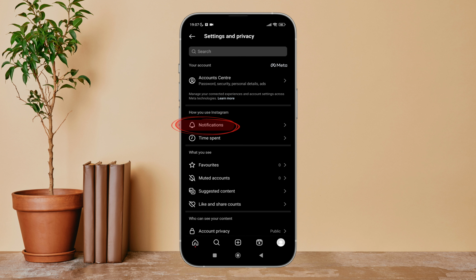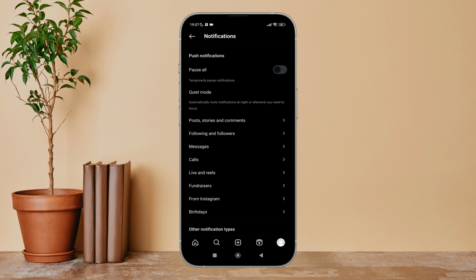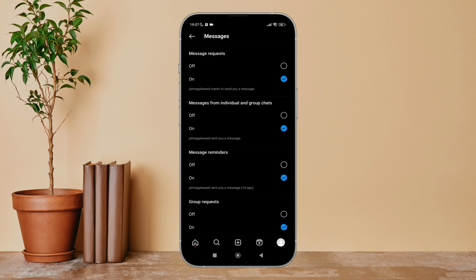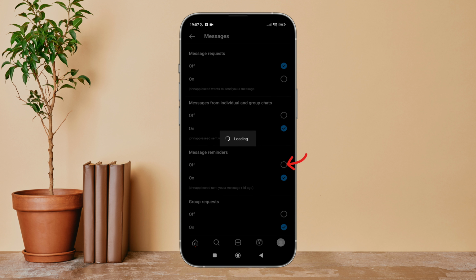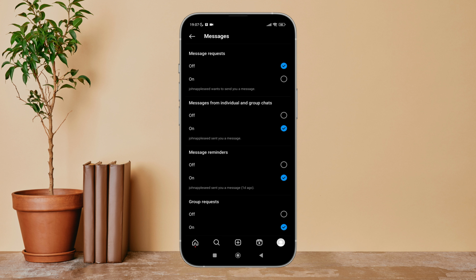Next, tap on notifications. After that, tap on messages. Then you can see the option of message request. Below it, you can see the option of off. Tick on off by tapping on it. So, this is how you can turn off message request on Instagram.